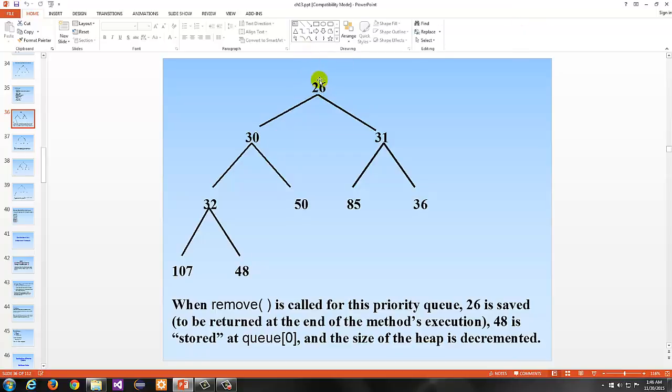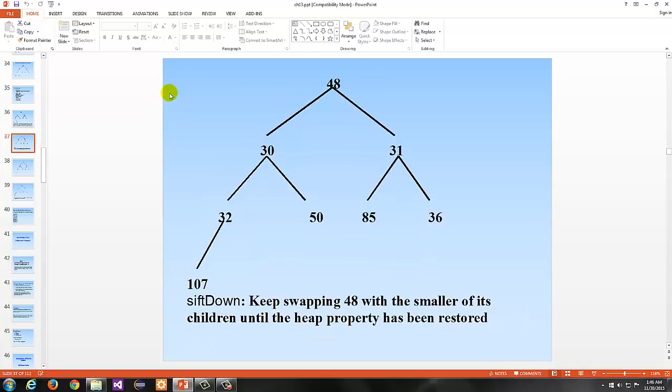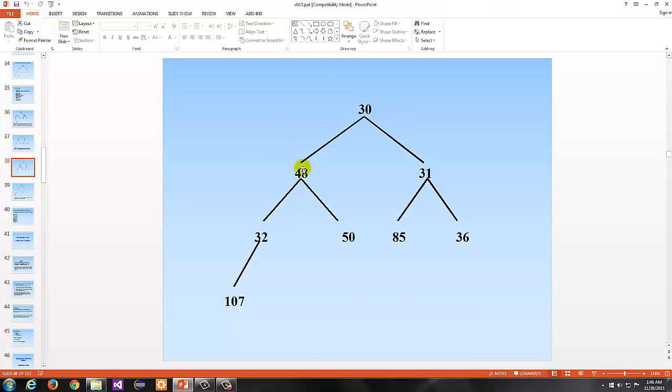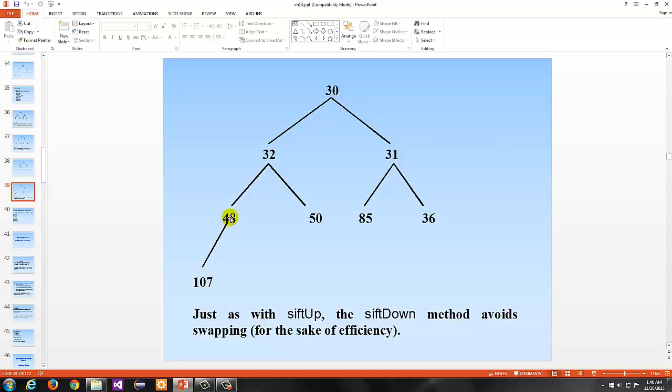put the 48 up here, and then again you have a problem just like with inserting. If the 48's up here and this is a min heap, 48 above 30 and 31 is just not going to work, so you need to sift it down back into place. So you, again, keep moving it down and swapping until you get everything where it belongs. So keep swapping 48 with the smaller of its children, notice the smaller of its children, until the heap property has been restored. So 48 gets swapped with the 30 because of 30 and 31, the 30 is smaller. Now it's going to swap with 32. And then since 48 is smaller than 107, it just stays where it is.